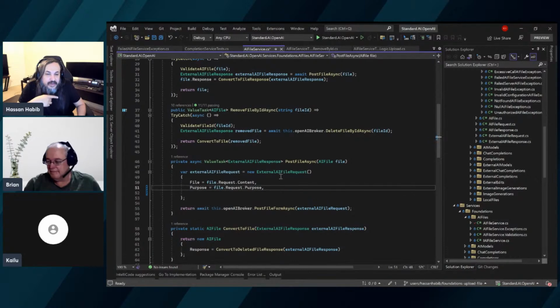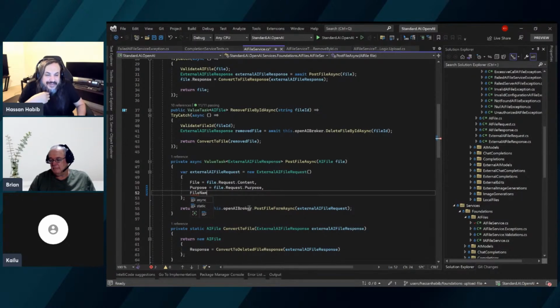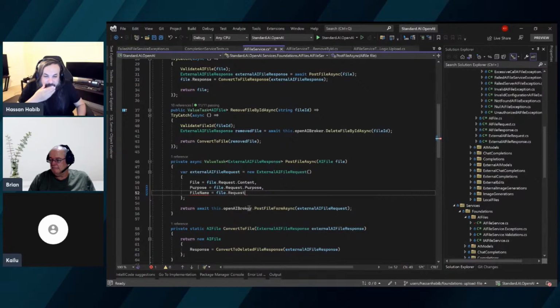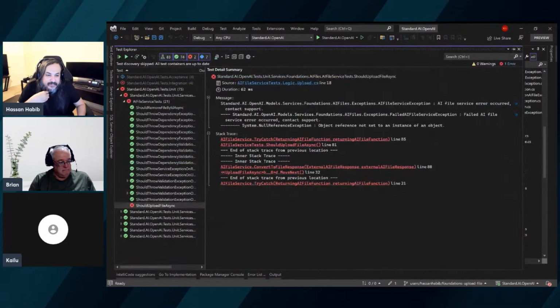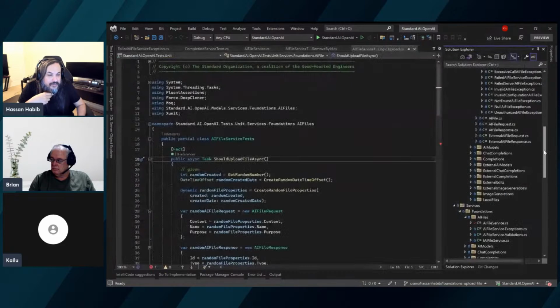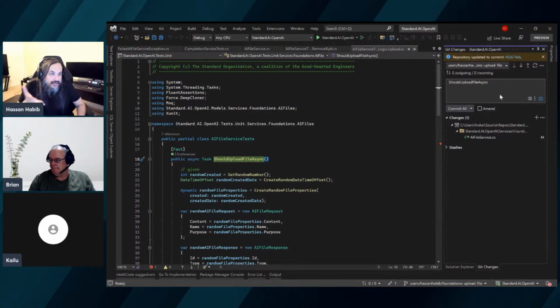Kailu, just type in name, or is it file name? File name. I think your IDE is just tripping. Yeah, keep going. So file.request.name. Yeah, there you go. All right, run it. There you go. And that's why, kids, you have to use your brain and not rely on Visual Studio to tell you what to do all the time. Because Visual Studio is just telling Kailu it's a fail, it's not going to work. It is going to work. There you go. So that's a pass.